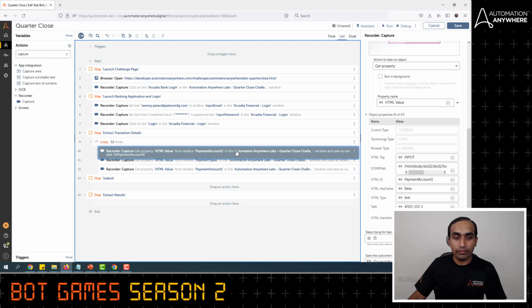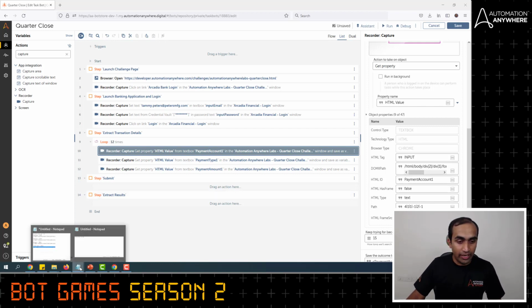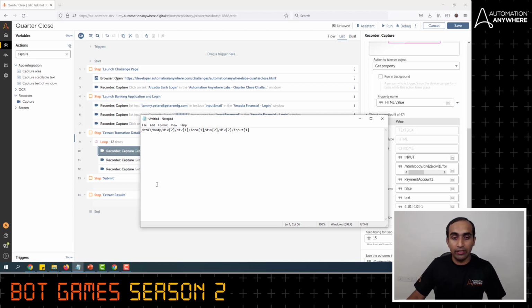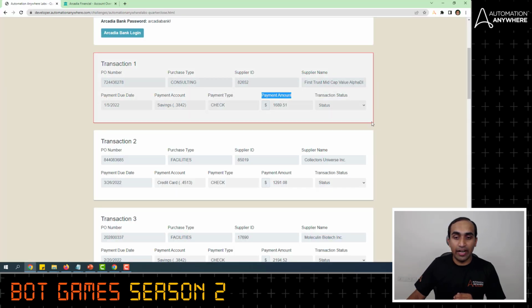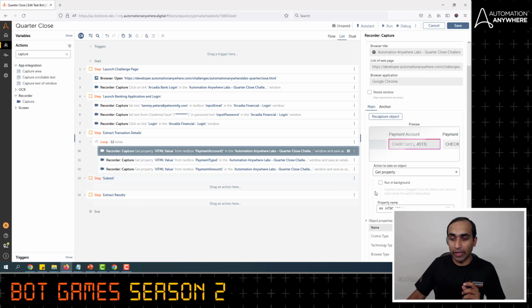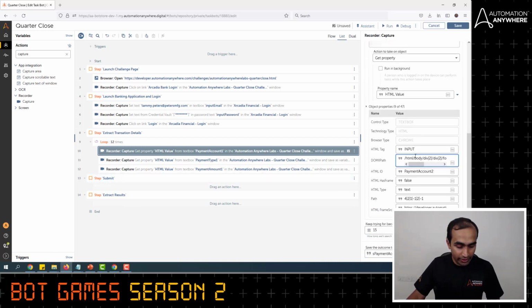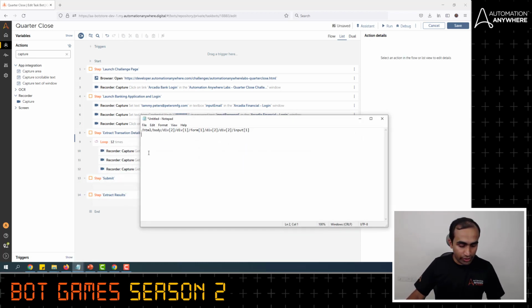I'll select the first recorder capture action and copy this DOM XPath from here and save it into this notepad. Now to see which of these divs change from one transaction to another, I'll also click on recapture object and identify the payment account for the second transaction, so that we can see what value it gets in the DOM XPath. I'll copy the new XPath to this notepad here.